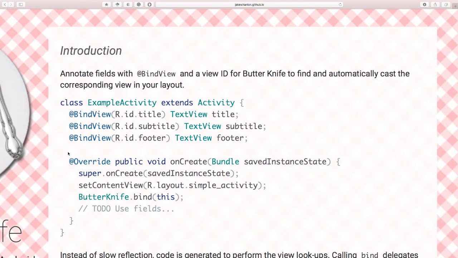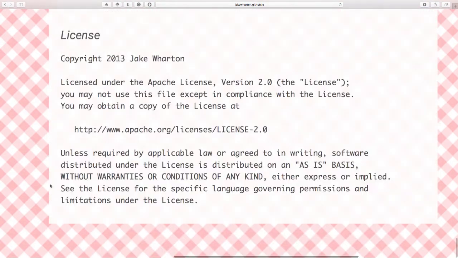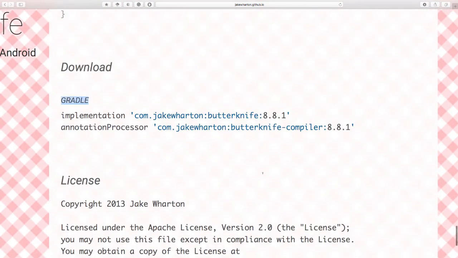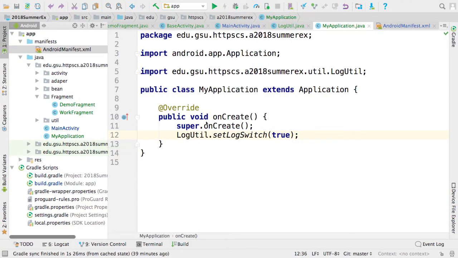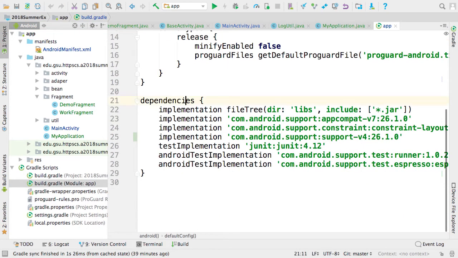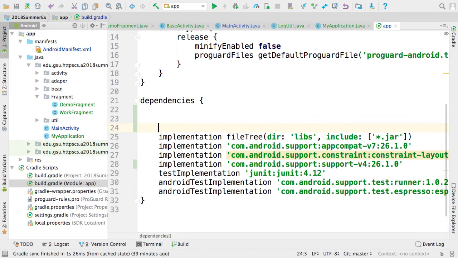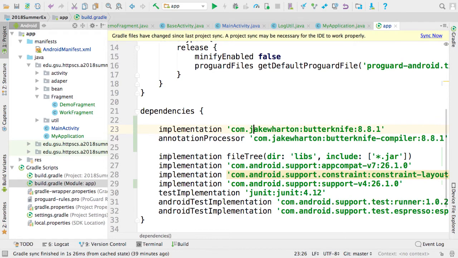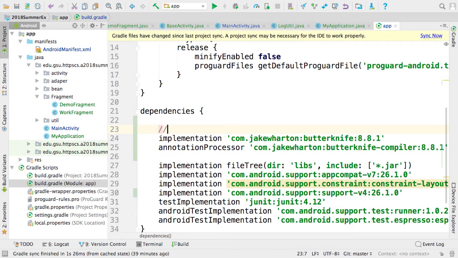They have introductions. I want you to scroll to the bottom, find the Gradle keyword. Then after Gradle, they have two lines. Just copy these two lines, and this is the command line used for Gradle to download their library to your project. Then go to the Build Gradle Module app and find the dependencies block. Then paste these two lines into the dependencies.